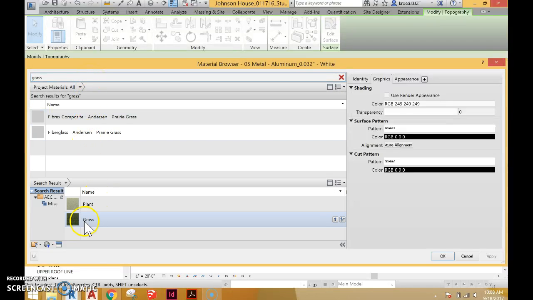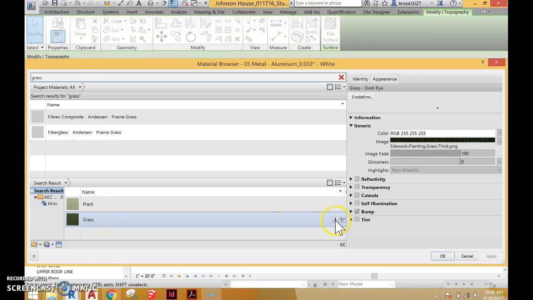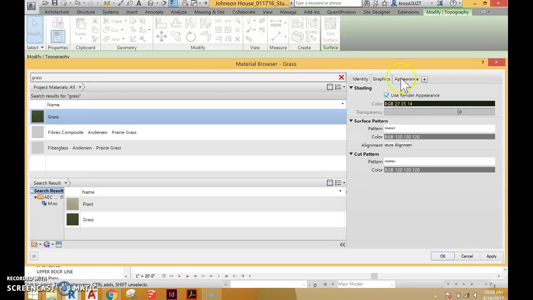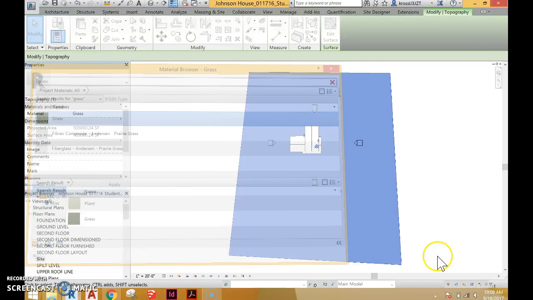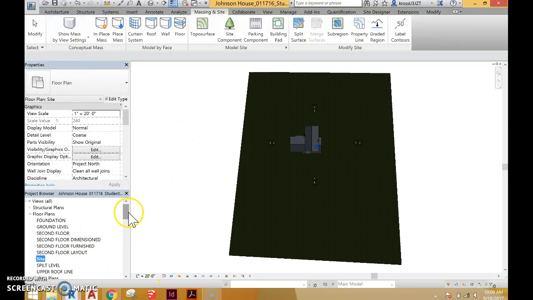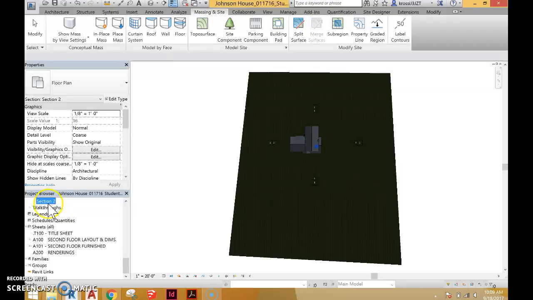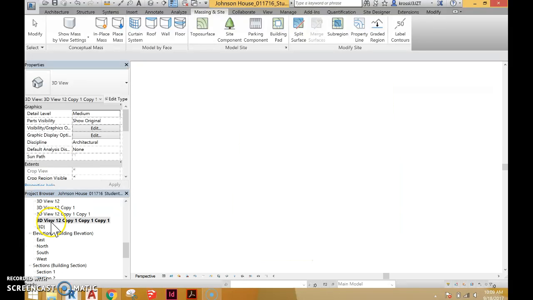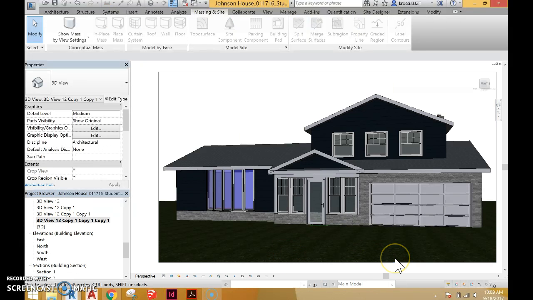So I might have grass already loaded. So here's grass. I can load that in. Use render appearance always and hit OK. And then if I go to my realistic view now and go to a camera view, you will see that I now have grass surrounding my building.